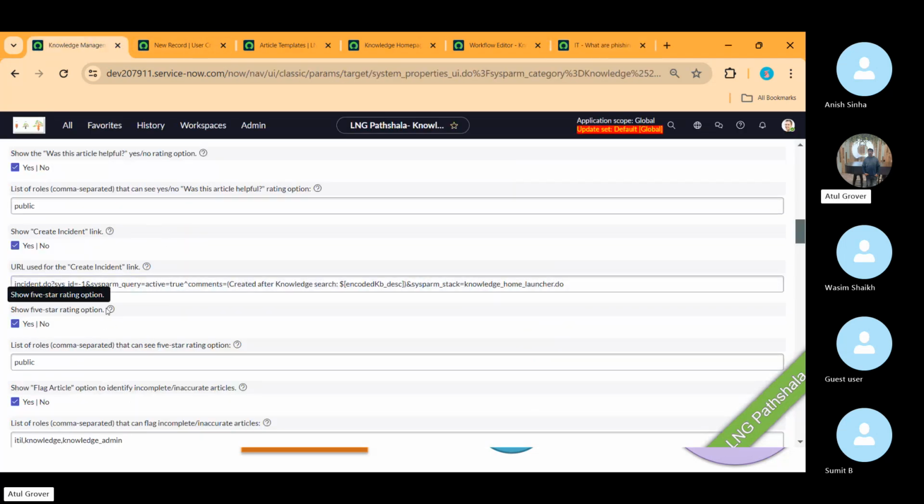You can hide the ratings, the 5-star ratings option. Who can do the rating is public. If anybody comes to my portal, like Apple or Microsoft, do I log into their portal to see the knowledge articles? No. It is publicly available and I can use it and put the rating there. That is the thing.